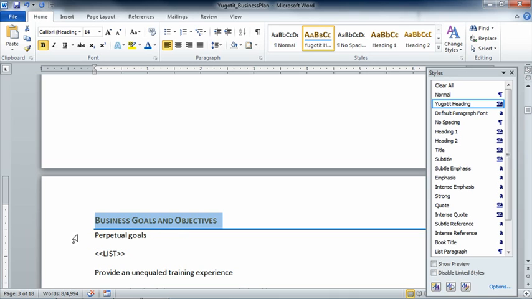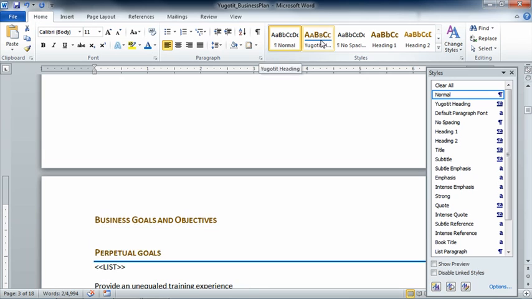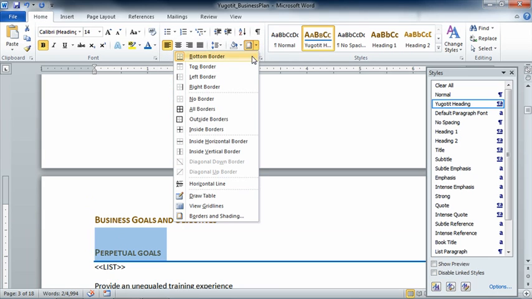Below Business Goals and Objectives, we have something called Perpetual Goals. We could start by applying the You Got It heading. We'll click on that from the gallery. But we don't want this to be exactly like a heading, so let's make some changes. First of all, we can remove the bottom border. We'll do so by moving up to our Borders drop-down, and we'll simply say No Borders.